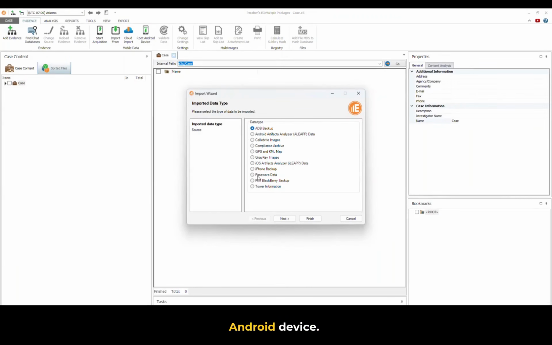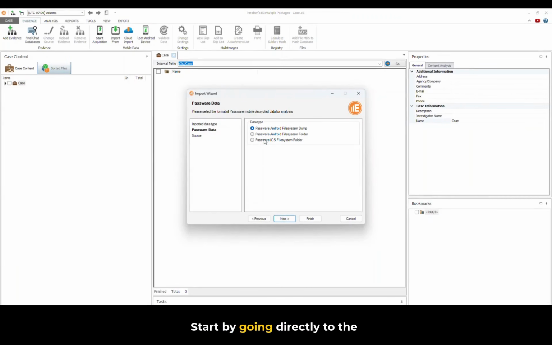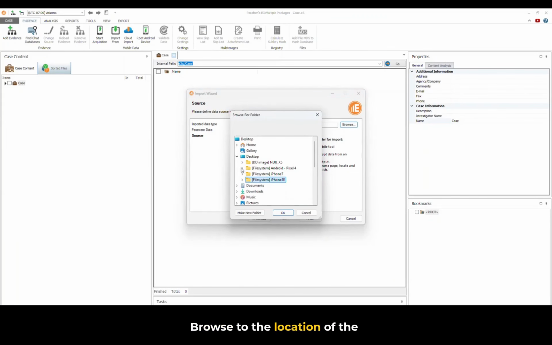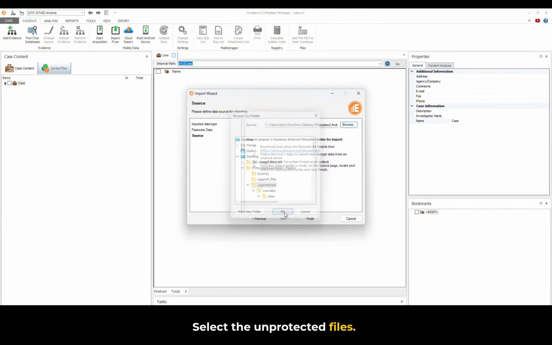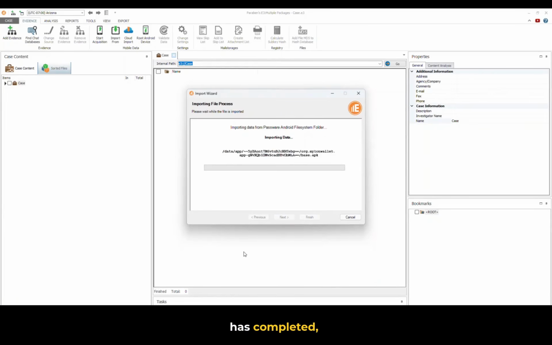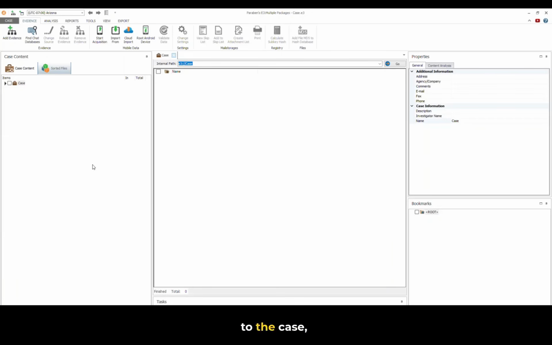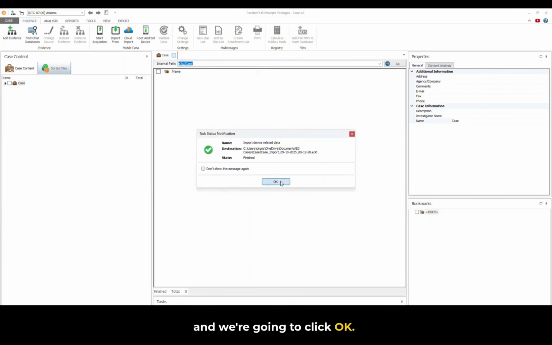Now let's look at an Android device. Start by going directly to the Passware Android file system folder and click Next. Browse to the location of the output data from Passware. Select the unprotected files. Once the import process has completed, click on the Finish button. E3 will add the data to the case, and we're going to click OK.